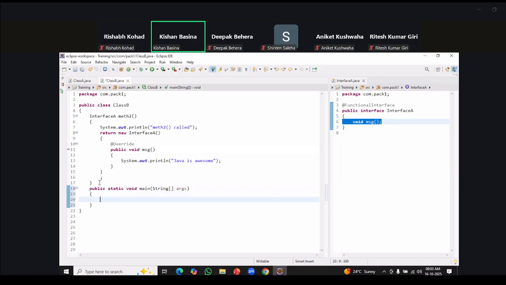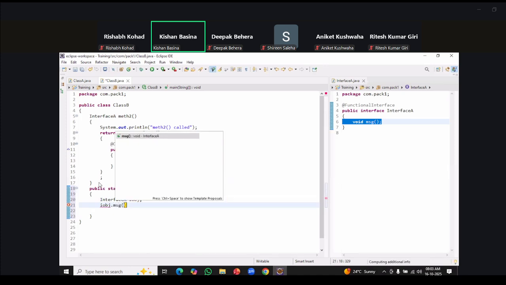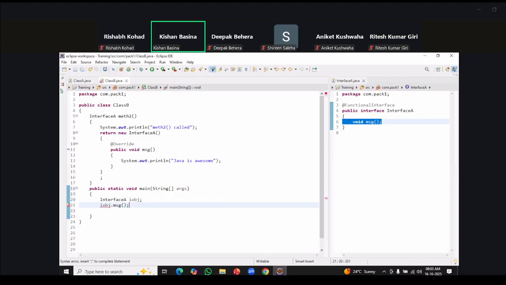Inside my main method, if I try to write interface A, IOBJ, and here I write IOBJ dot message method, you know that we'll be getting an error. Why are we getting an error? That's a reference. That reference does not have any object.